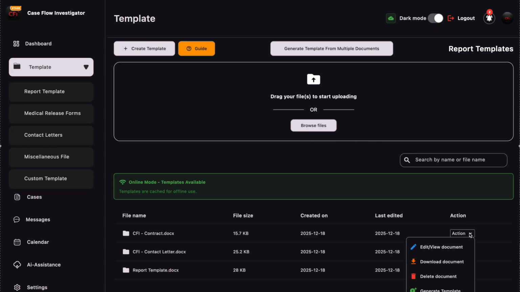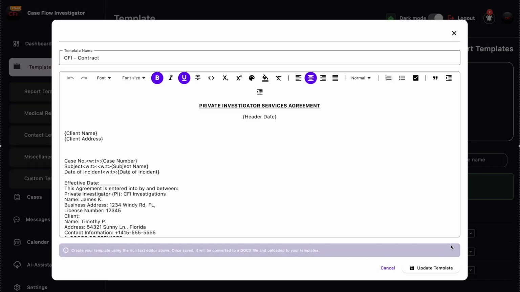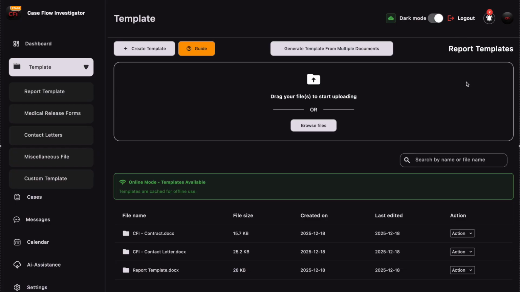Now you'll notice under the action menu that there are a few other options. We have edit or view a document. So if you open this, you can make edits to your document within the program. You can download the document out of CFI. And of course, you can delete the document. And then this is the button you press to generate a new template.